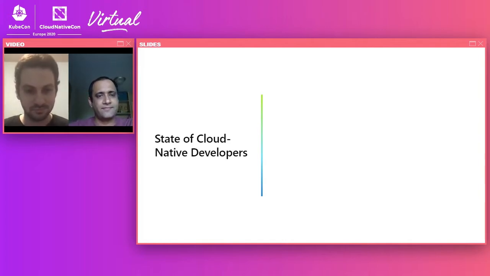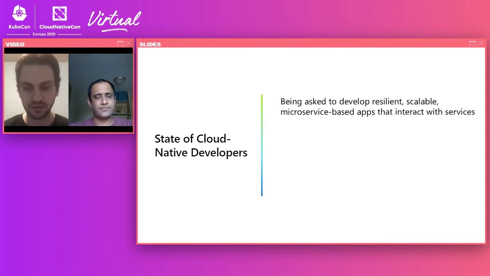Yeah, and today we're going to be talking to you about stateless functions and stateful actors. So before we start talking about any sort of solution, let's talk about cloud-native developers and some of the challenges that cloud-native developers face today. Developers are being asked to write very resilient, scalable microservices-based applications that mostly interact with other services, whether it's through direct service-to-service invocation or whether it's event-driven.